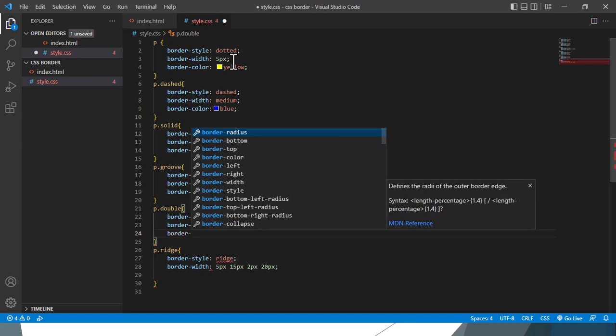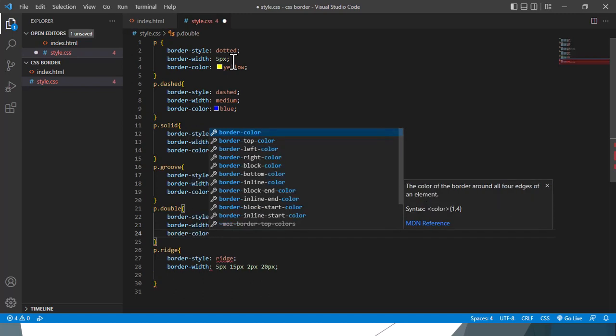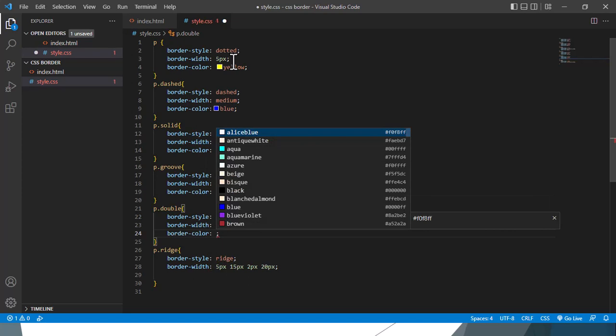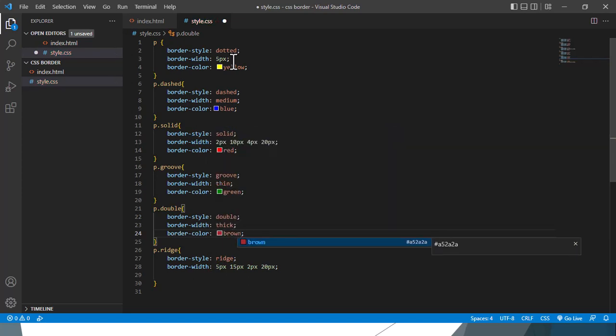Set the border color now to be, let's say pink. Okay, so now let's run this on our browser and see how they look.